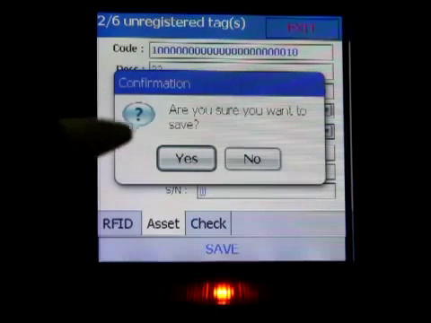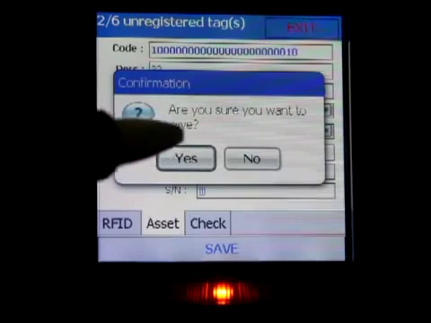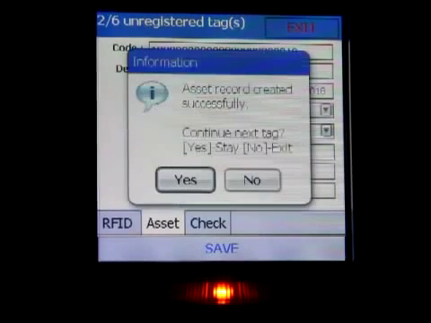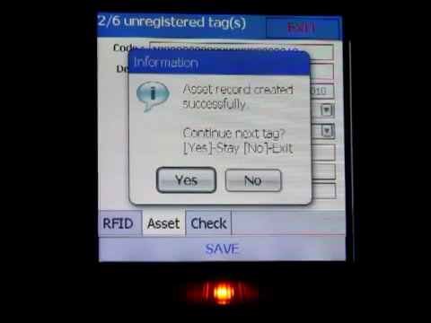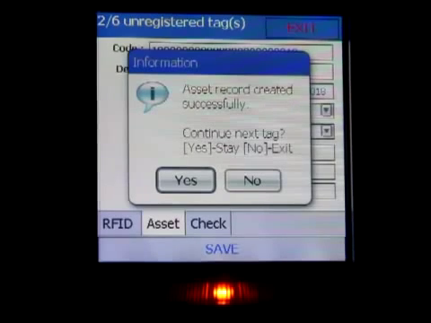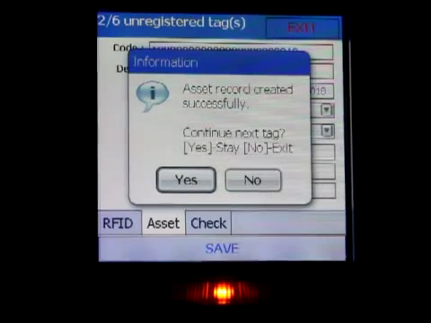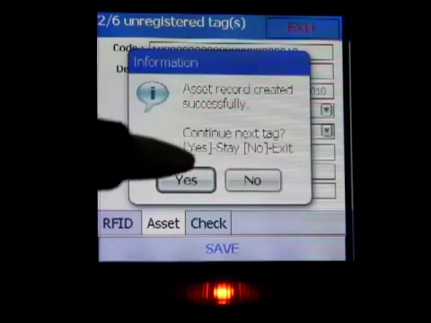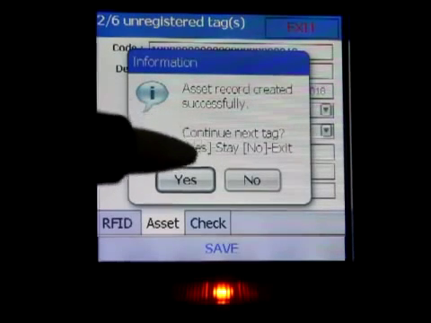It asks, are you sure you want to register this asset? Click yes. Once the asset record is created successfully, it asks you whether you want to continue with the next tag or exit. You click yes that you want to stay and continue registering other tags.